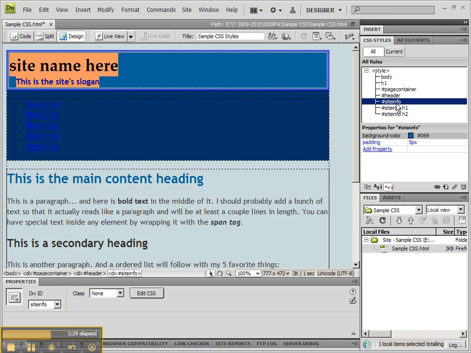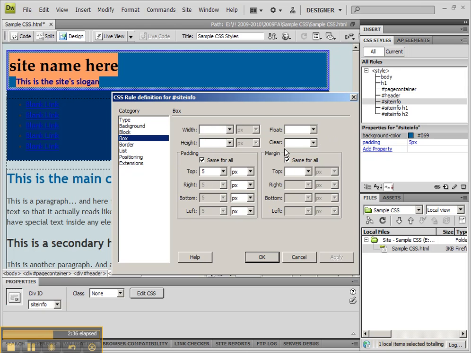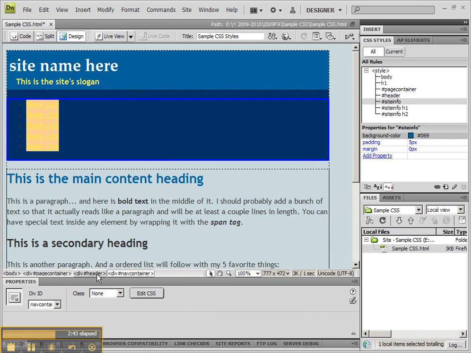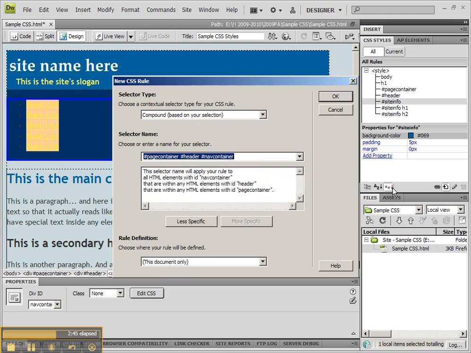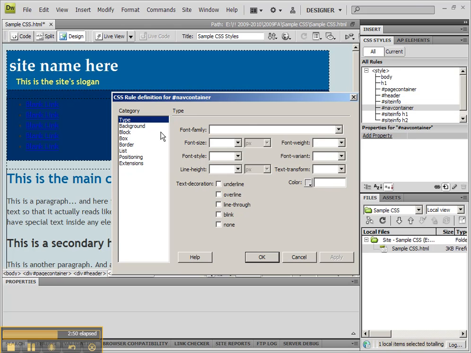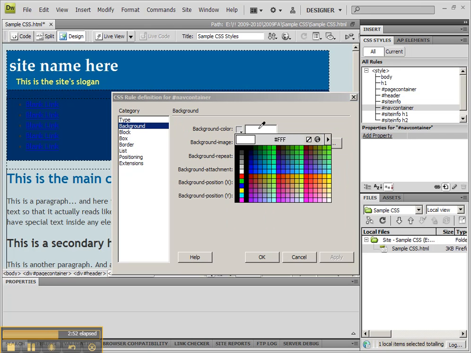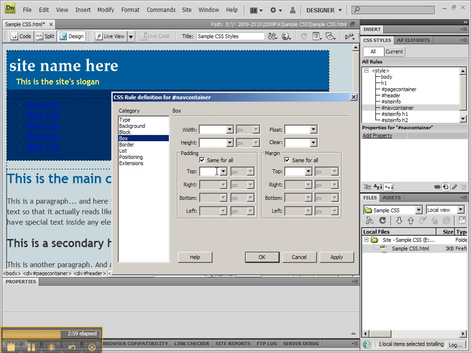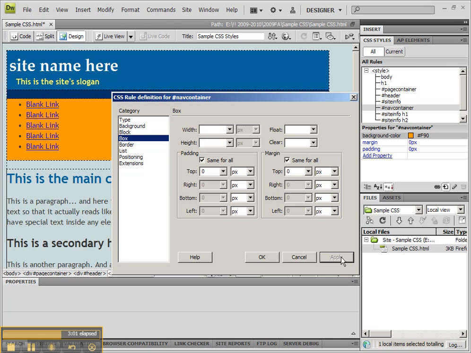The order that the CSS happens does affect it. Anyway, with our site info, I might go ahead and just edit this rule. Box, I'm going to make sure that it has 0 as its padding, our margin. And for the next one, we have our nav container. And for this one, I'm going to make it kind of, let's say, an orange color or something like that. And our box will be 0 padding and 0 margins. Hit apply.